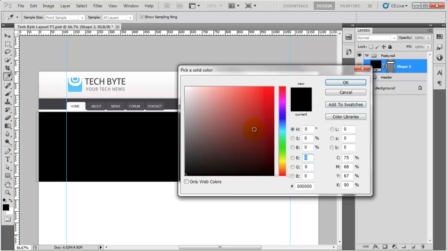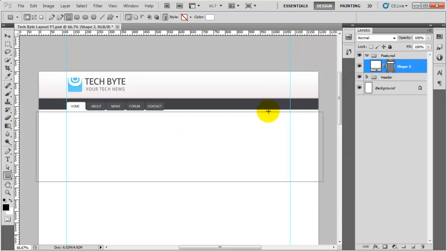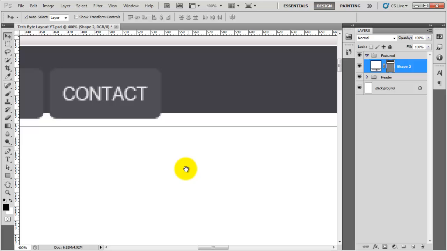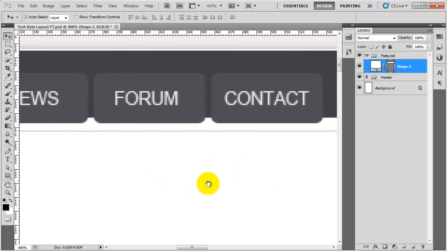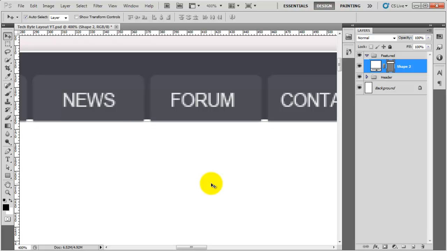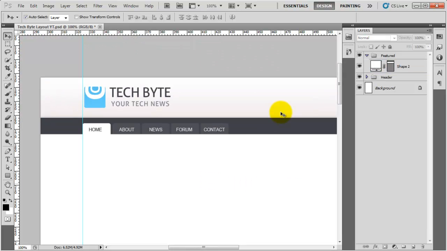We'll just go to the black color here and just change that to white, like that. And then I'll go back to the move tool with the V key, just zoom in a little. So now with this featured box selected, we're just going to nudge it up and you'll see that they start to disappear like that. And if I zoom out, you can now see we've got the page tabs in place. So we just covered up the bottom bits with the featured section.